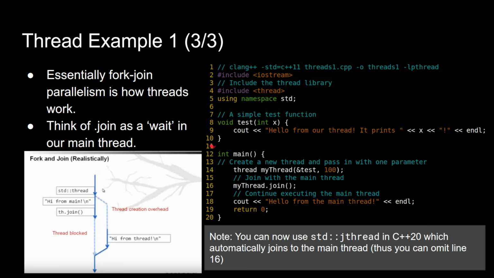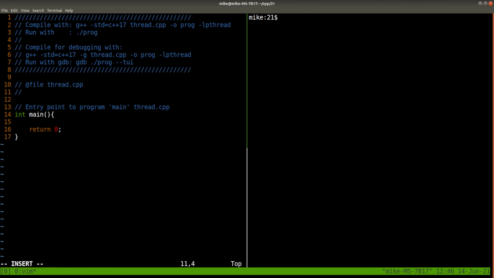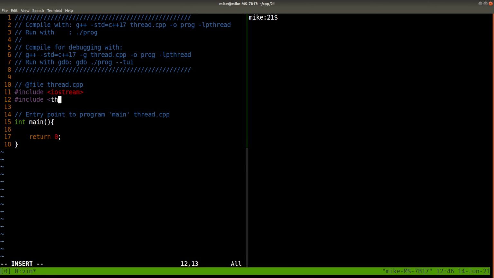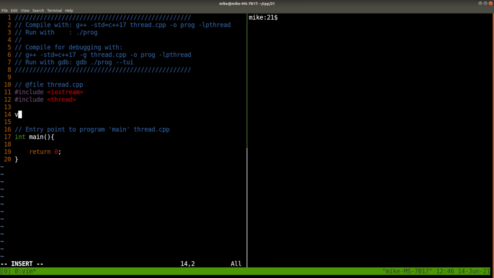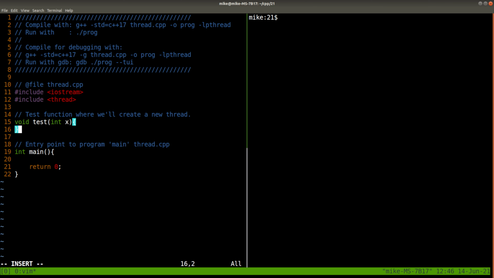Okay, so let's go ahead and live code this just to create it and show you how to create a threaded program. We're going to need to include our standard out library and then our new library, which is for thread. And then we just need some test function, where we'll create a new thread. I'm just going to call this test, and you can pass in an argument. You can pass in as many as you want, and I'll just pass in one argument.